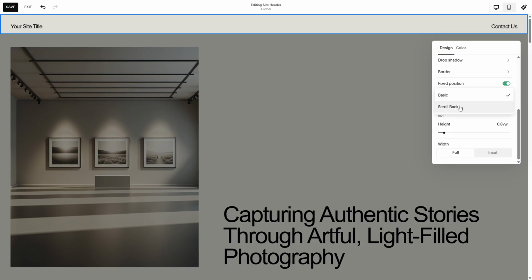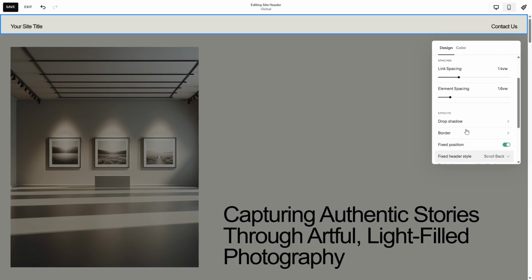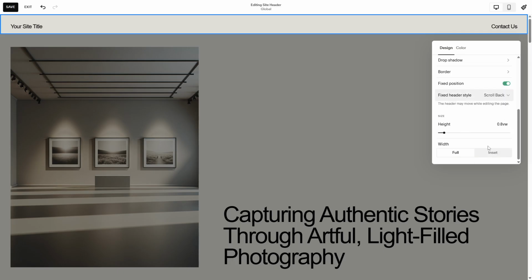Alternatively, there's the scroll back option. This style adds a touch of interactivity and elegance. The header will slide out of view when scrolling down and elegantly reappear when the user scrolls back up. This can make your site feel more dynamic and can be less intrusive for some users.